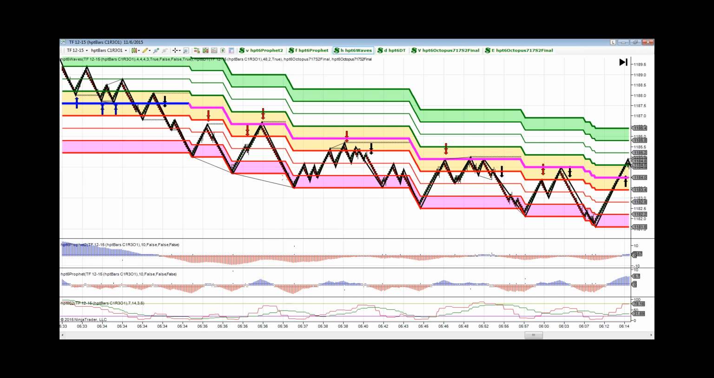Down to the plateau area, wait for it to close, come up, get back in, and then your stop's right above here. So you're not giving up a whole bunch. That's a good way to trade.